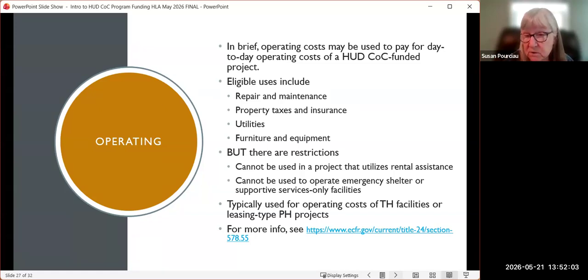So repairs and maintenance. For instance, you have a transitional housing facility and you need to make roof repairs. You can pay for some or all of that depending on how much of the transitional housing is funded by this particular funding source. Property taxes and insurance on that building, utilities for that building, furniture and equipment, washers and dryers, beds, those sorts of things. But here's a big but.